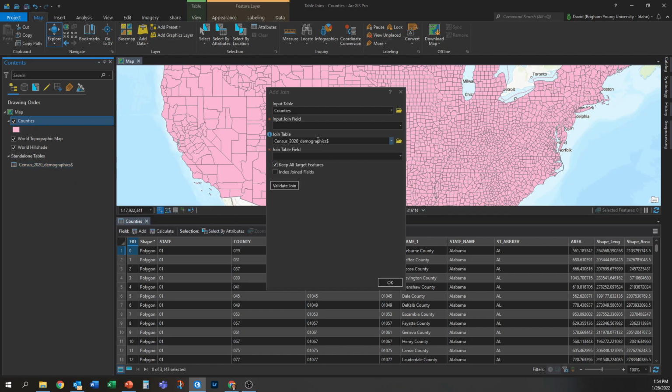So this is from 2010, not 2020. And it auto-populates that because that's the only standalone table in the document right now. But if you had multiple tables in there, you'd have to select the right one. Okay, so now we have to identify the join fields. In the county shapefile, it was this ID field. It's going to be our primary key. And that is the same as this FIPS field in the demographics table.